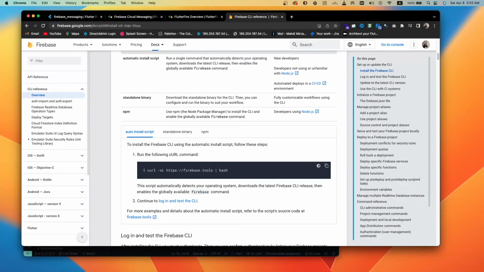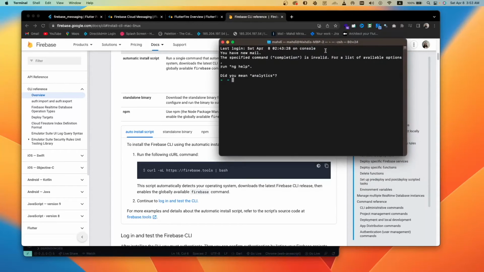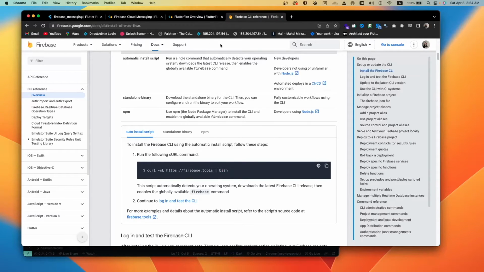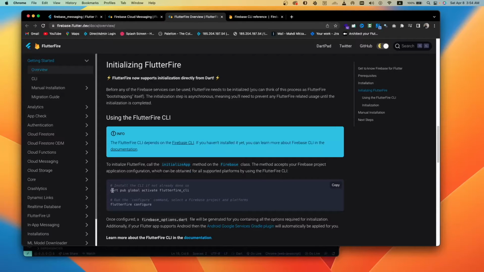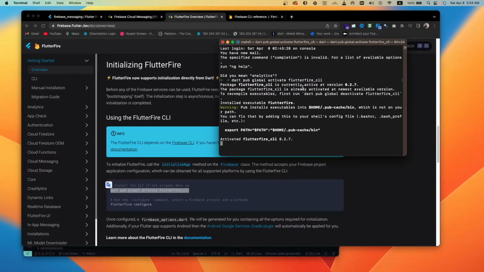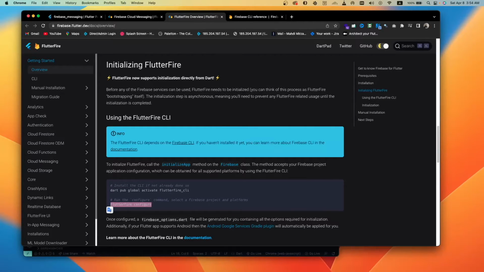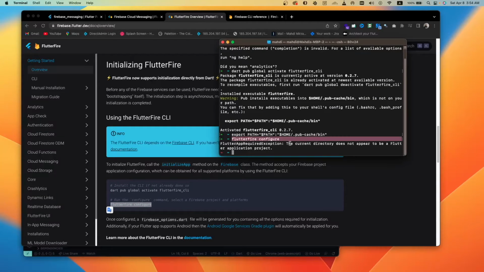my terminal. I did this before, and after you install your Firebase CLI, you need to add FlutterFire CLI. Let's do this. And you can see I have it currently activated. If you have some problem, you need to export this path. I do this, and after that, I can run flutterfire configure. When I use this command, I get nothing because I'm not in a directory that contains a Flutter application.